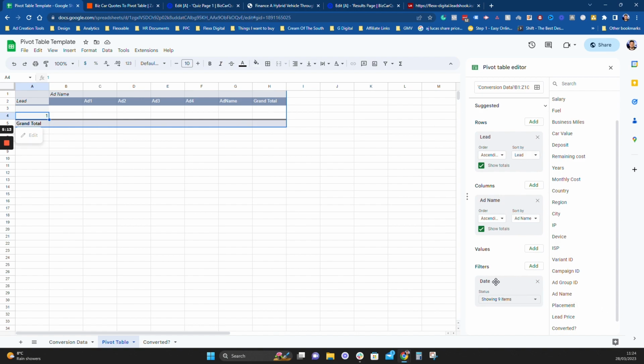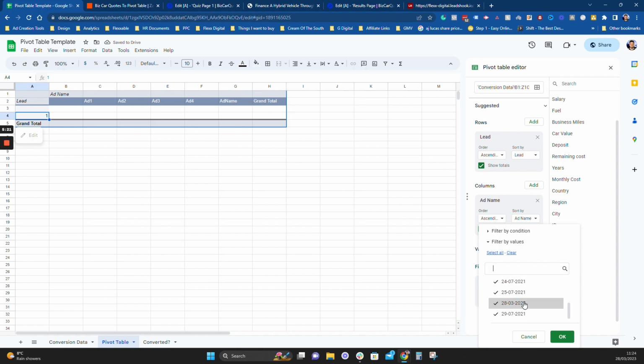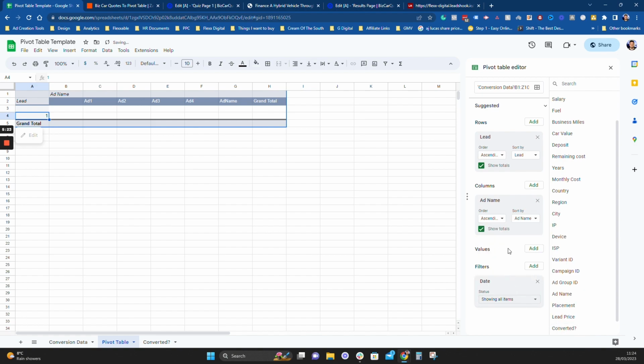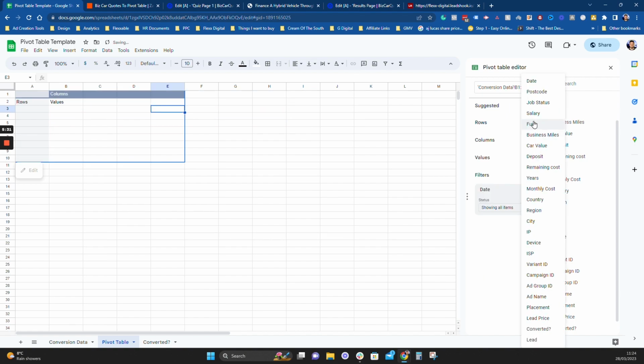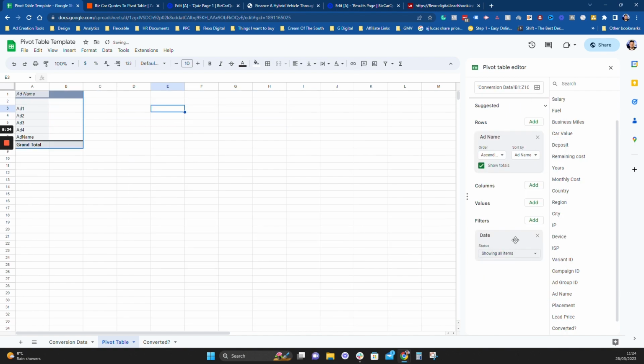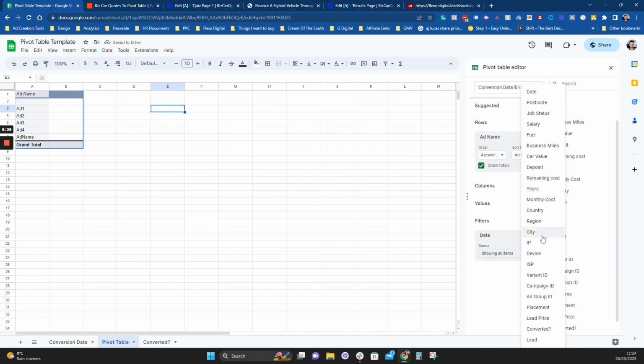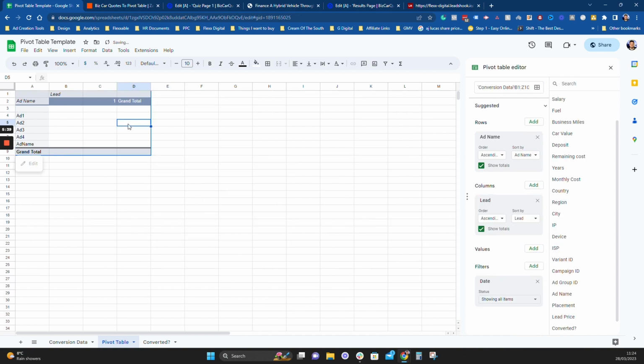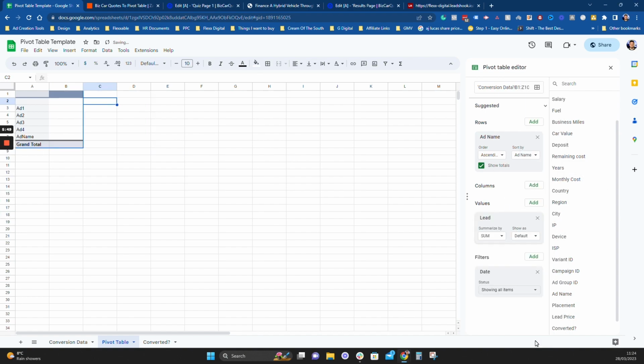And then also an important thing to do, filters. So the filter should be set up as date. And then you want to just click here and make sure everything is selected. And then let's just do this. Let's try rows, ad name. There we go. And then columns can be lead. Let's just make sure they're black. So you want to add lead in the value section.